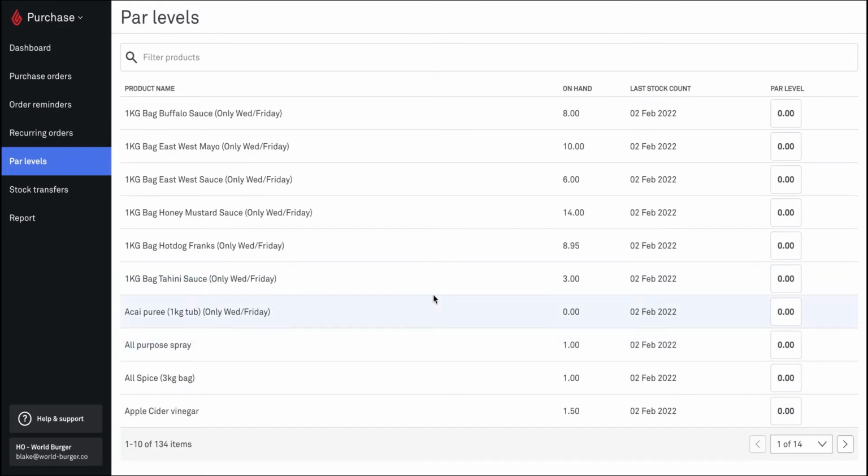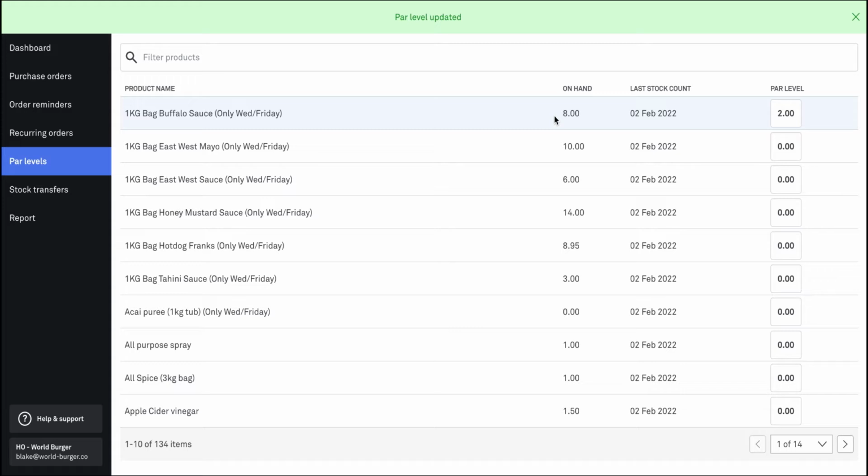So again, this is all dummy data. But for example, buffalo sauce. So we know that we're going to sell 5 a week, but we're ordering on Wednesday and Friday. So therefore we'd say, okay, we need to make sure that at all times we have 2 of those. Now you can see that we have 8. So having those 2, it won't tell us that we need to order until those 8 are gone.